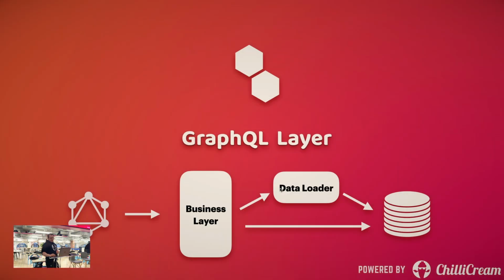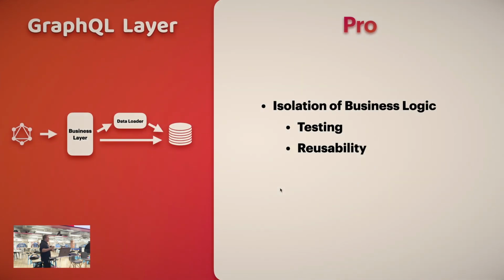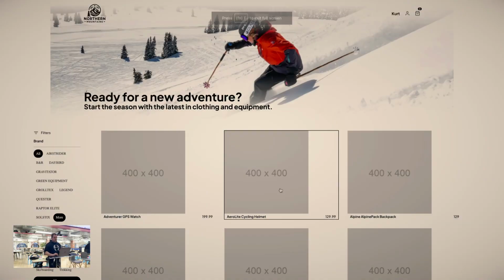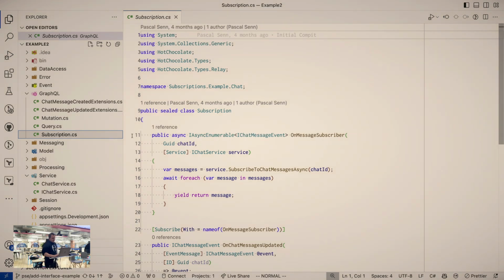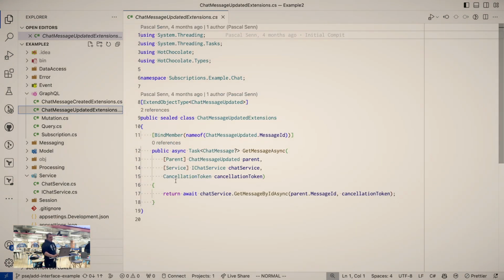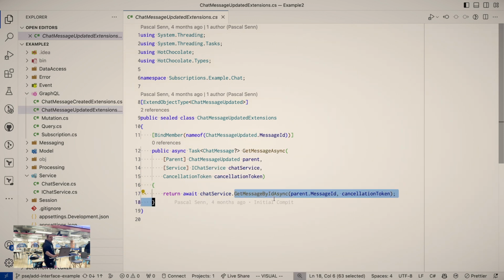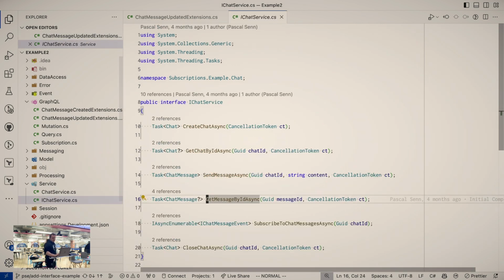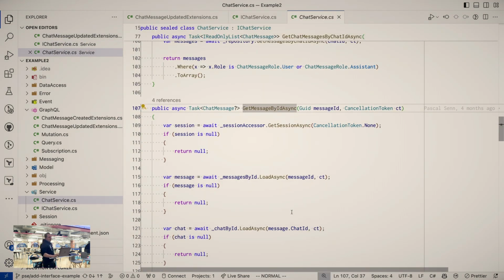So if we go back, the benefits of this approach are quite clear. You have your business in isolation, which means you can test it, you can reuse it. One thing that we haven't had a look at is actually here. When we look at the query, or let's go into one extension, so this is a type extension, we see that we have a method on this service which is named getMessageById. And when we look at it, we see that this loads a message by the message ID.